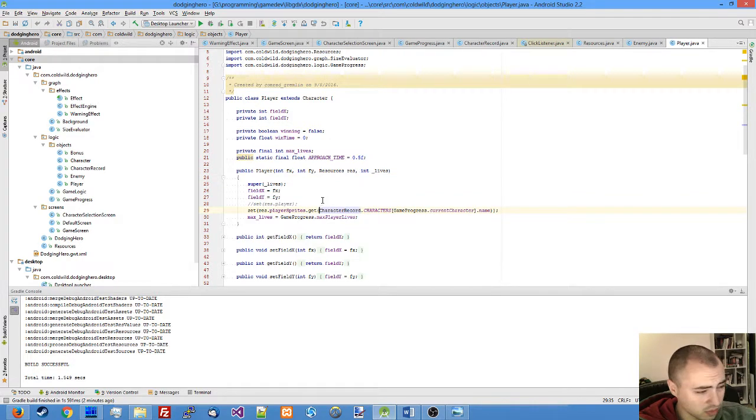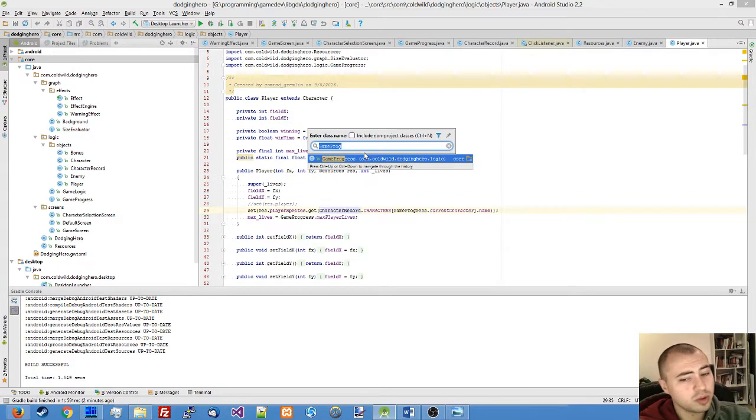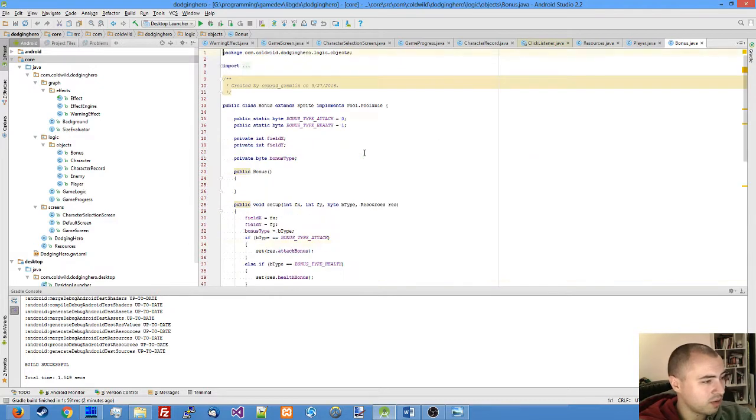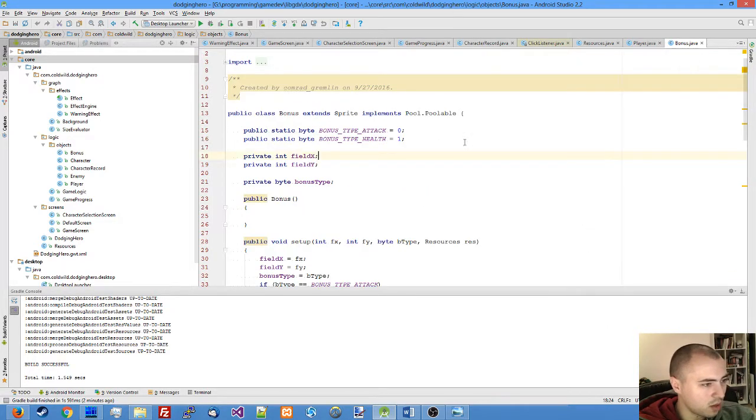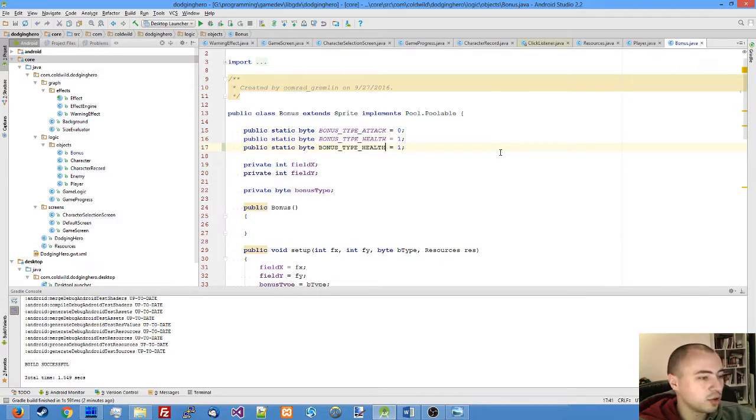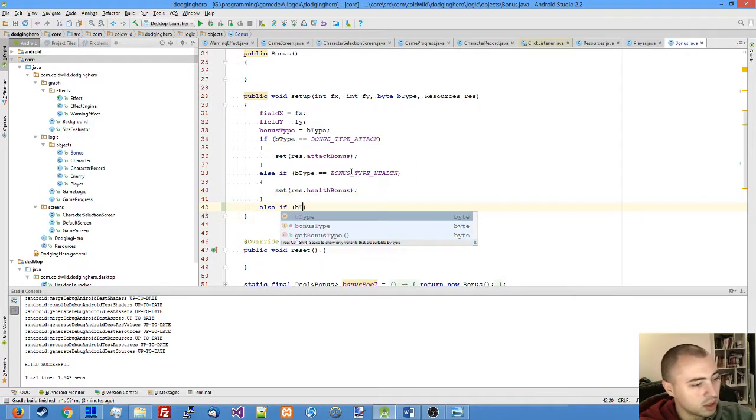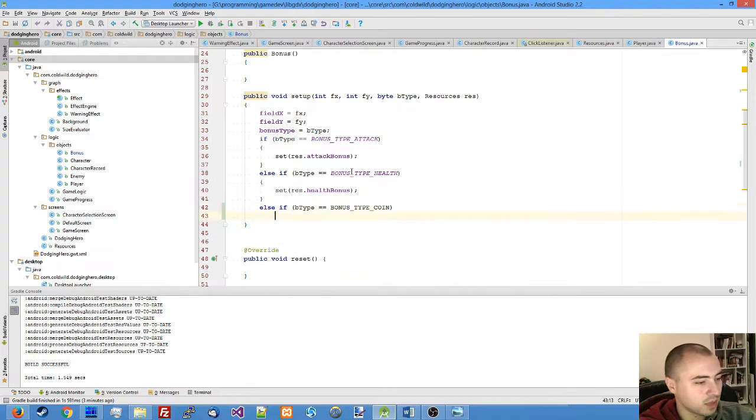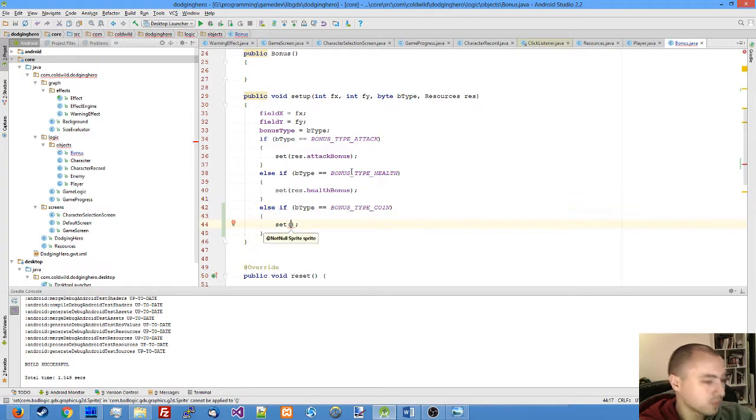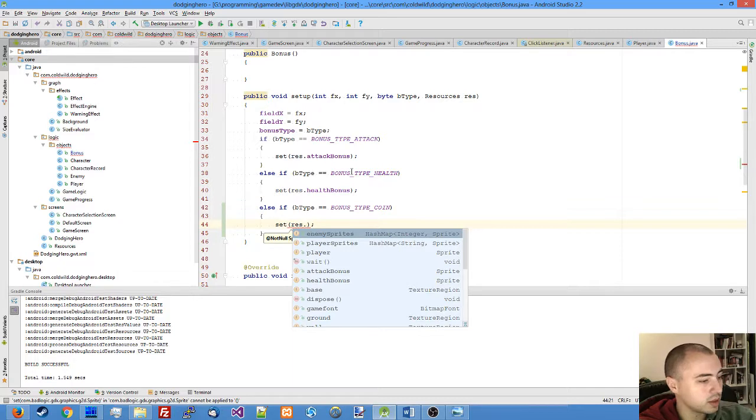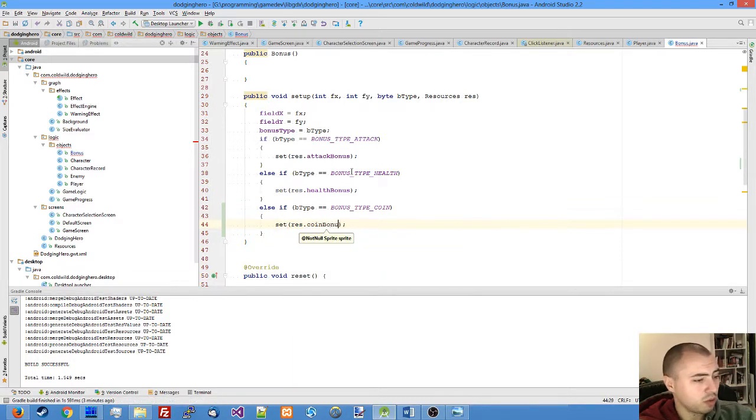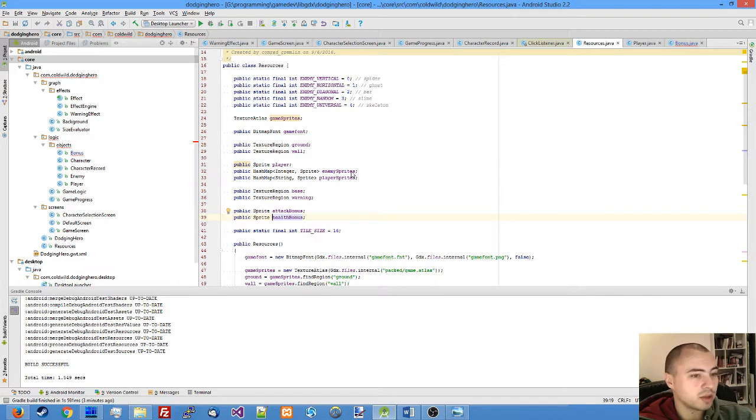Alright, so having that in mind, first thing we need to do is actually add it to our bonus Java file. You see in our bonus file we have multiple types of bonuses, actually two right now, but we add another one which we will name coin, and assign the number 2 to it. In our setup function you see that we are assigning the sprites to it. So it will make sense if we just add a special case for the coin bonus, and we just go to res, let's just name it coin bonus. It's still not in our resources, so we need to introduce the coin bonus sprite to our resources.